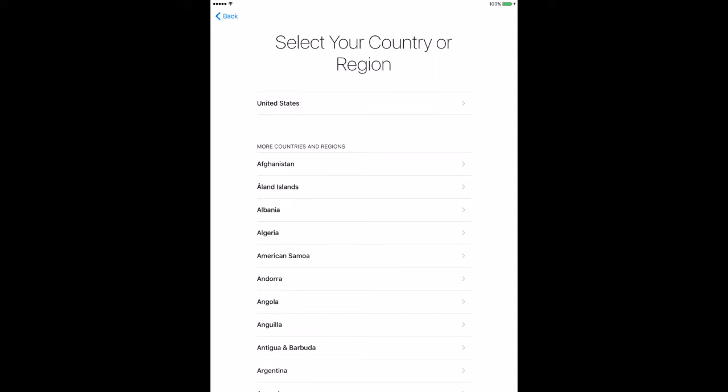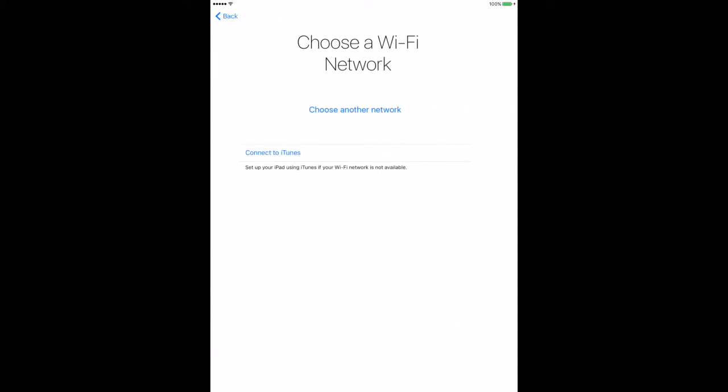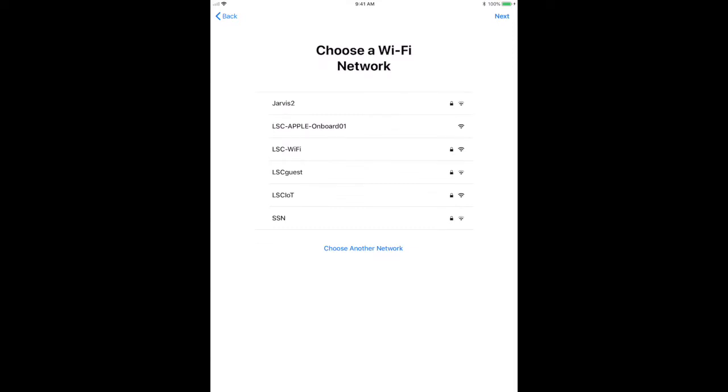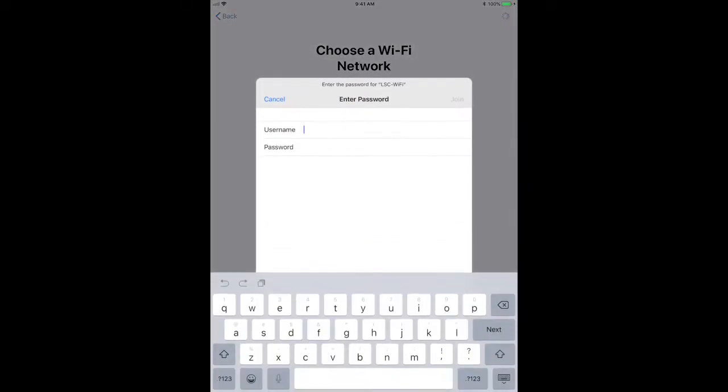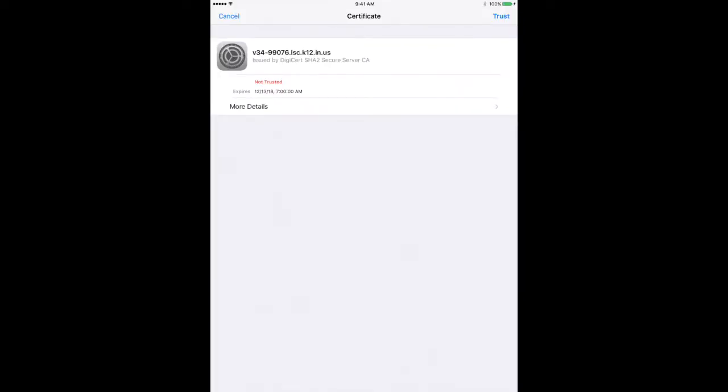Select English from the language menu and United States from your country menu. Now your network connections should begin to populate. Select the LSC-Wi-Fi network. You'll be prompted to enter your LSC username and password. If your password contains a capital letter, be sure to type the capitals in. Tap Join when you're finished typing.